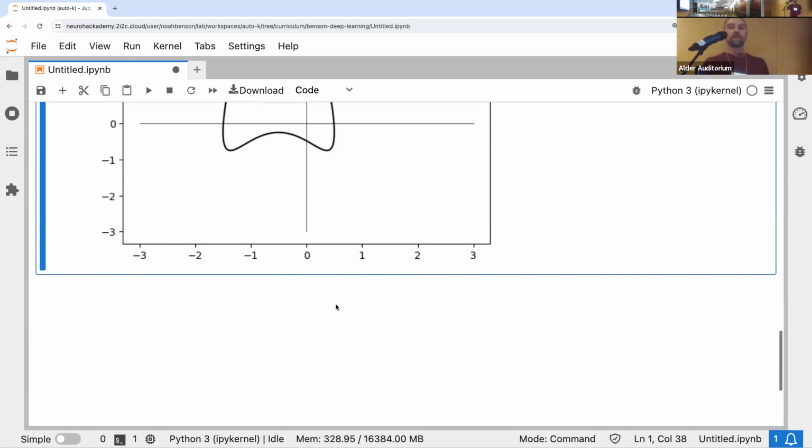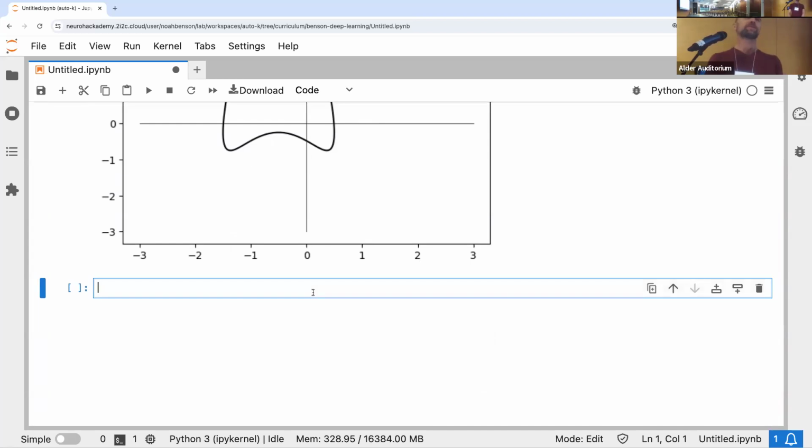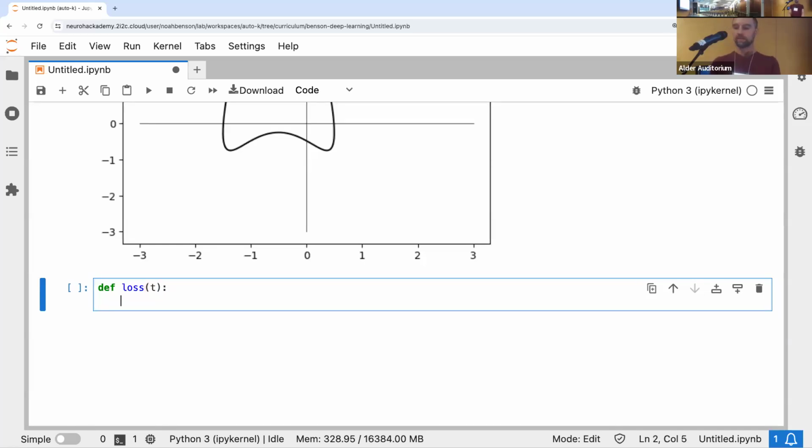But even if we want to do just that simple version of an optimization, we need to start by defining the actual function whose value we're minimizing. So we're going to call this the loss function. We're going to define it as loss. For whatever reason, I used to call this an error function, but in machine learning, people tend to call it a loss function. So we're going to have a loss of t.